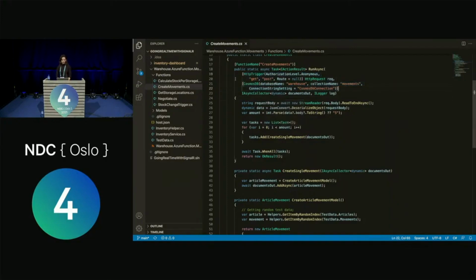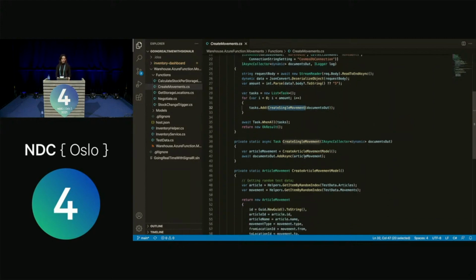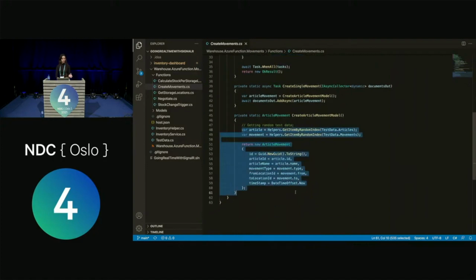I'm using a trigger and I'm using an output binding. So I'm receiving some information. I could have a query, I could have a body, it doesn't really matter in a request. Then I'm creating basically the movement from the information I received. As you can see here, I'm just generating some random movements because obviously it's just for demo purposes. I have some random data for my articles, random data for my locations. I generated this information and just returned the object.